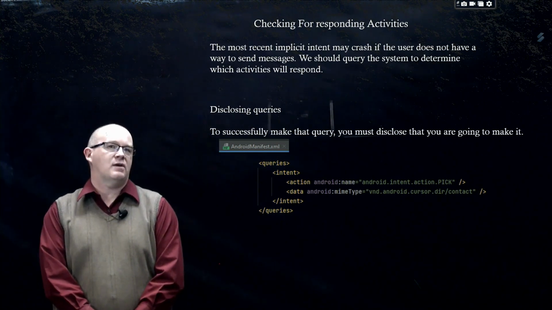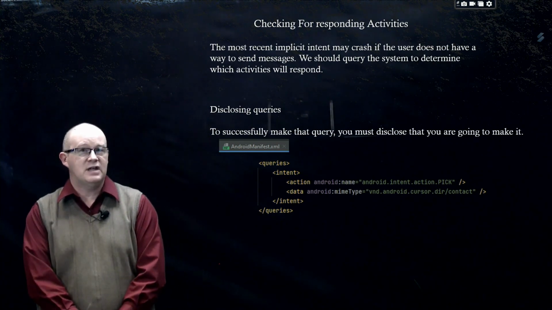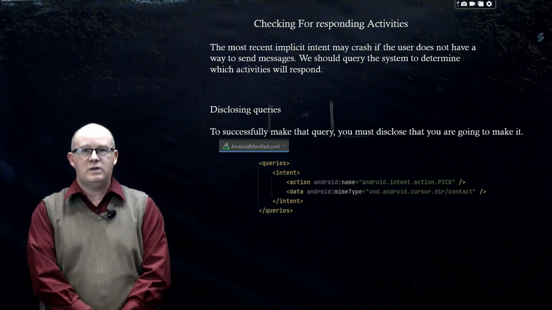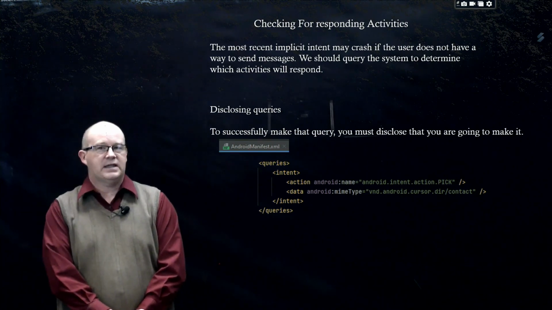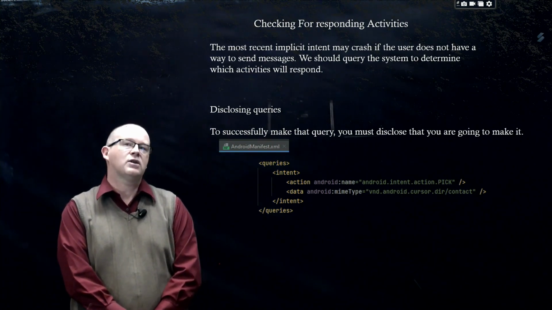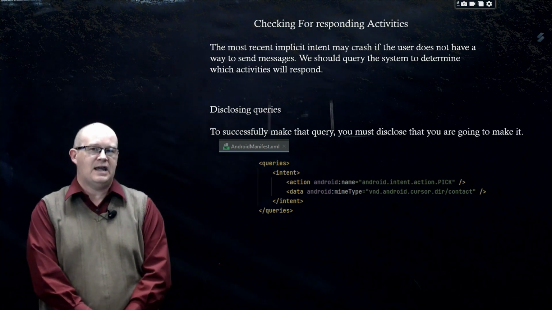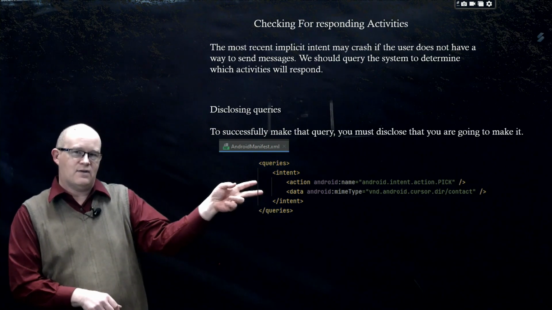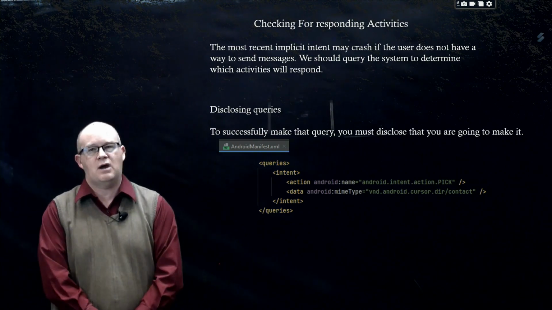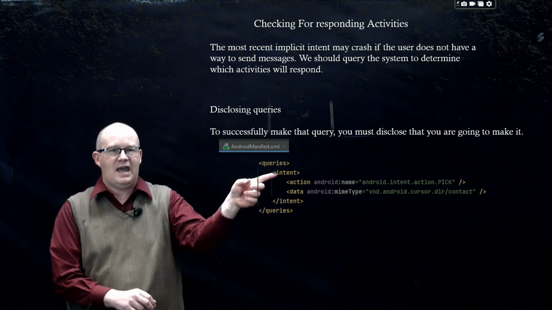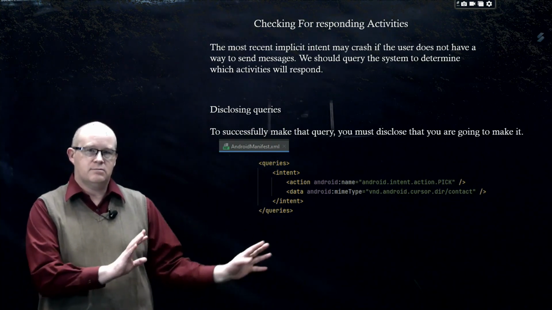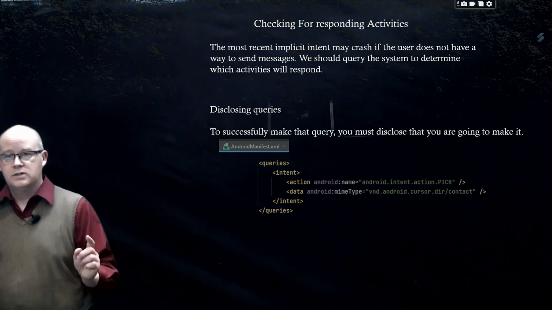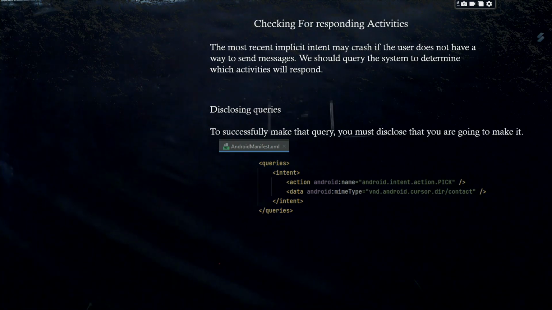But the second intent that we made could be problematic. If there's nothing inside the device that will give us a contact, then we will crash. So what we're going to do to fix this is disclose our queries inside of the manifest. We're going to see what within our device can meet the action pick, and if there's nothing, then we simply will not go forward with the code. So let's get in that manifest and take care of that next.